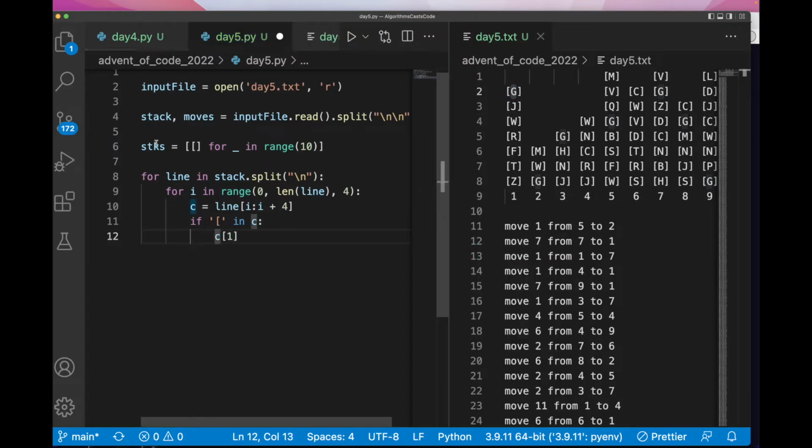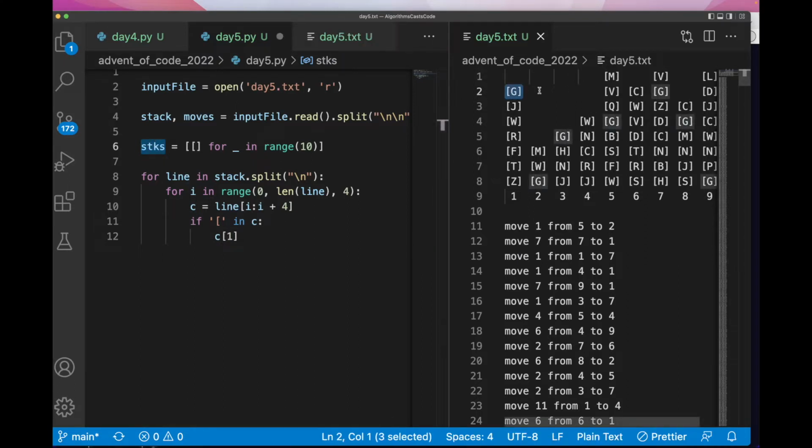But where do we add it? We want to add it to the stack. But how do we determine which stack, right? These are blocks of 4, right? So to determine which stack, we can just divide by 4. Because for the first one, by the way, we'll index starting from 0.